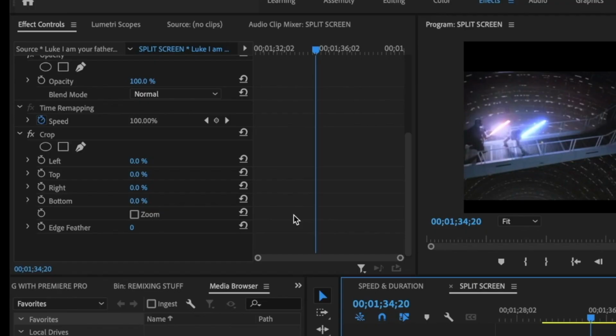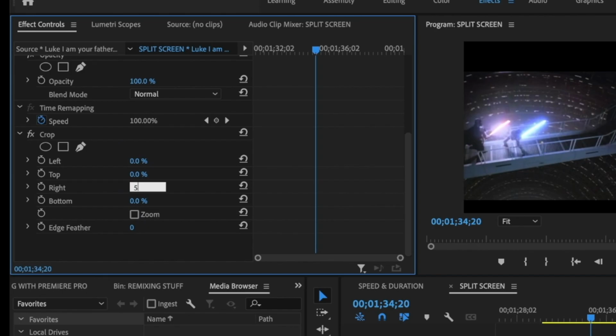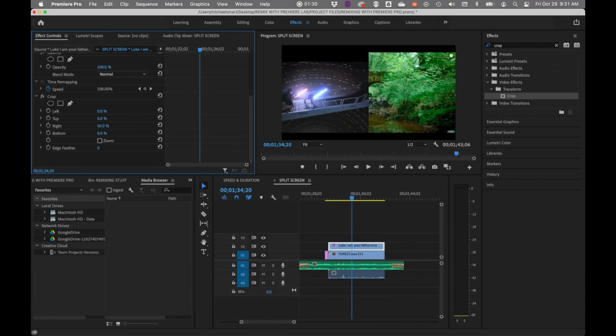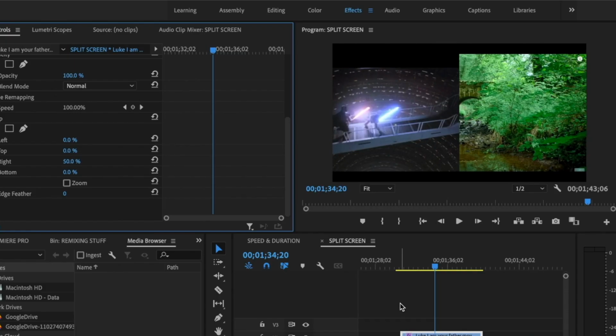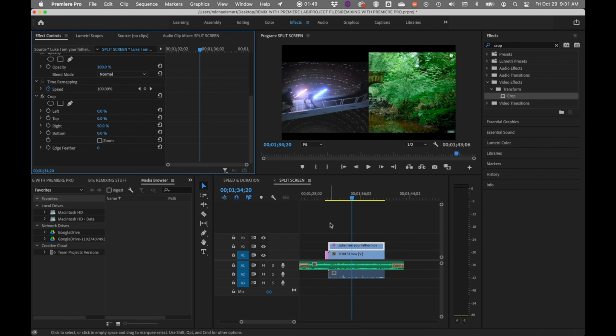To do a very simple split screen where it's at 50%, just choose either the left or the right control and type in 50. And there you go. That's a very simple split screen. Once again, you use two layers of video, you add a crop effect to this top layer, and then change the right side to 50%. You can also use keyframes to move this crop effect. Let's look how you can do that really quite easily.